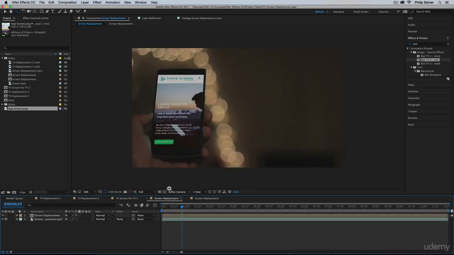But now you know how to use Mocha to replace a green screen that is moving. It doesn't actually have to be a green screen as long as the corners of the device are clear. Cool. So if you have any questions about that, please let me know.